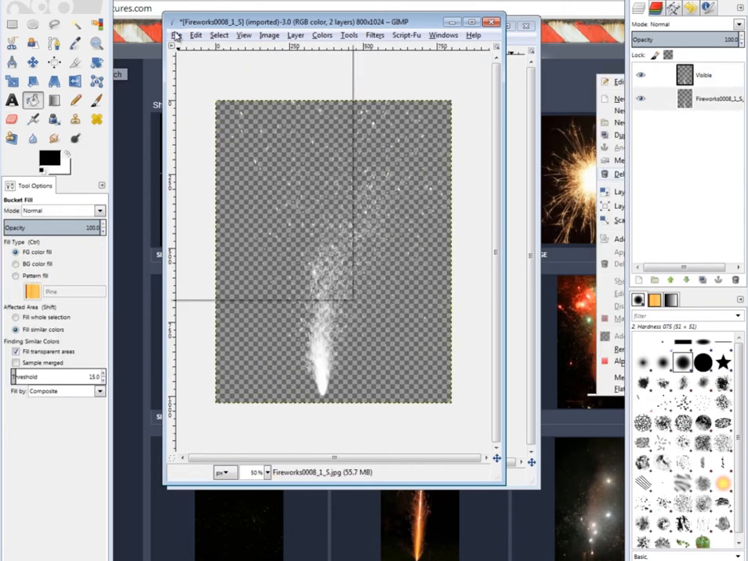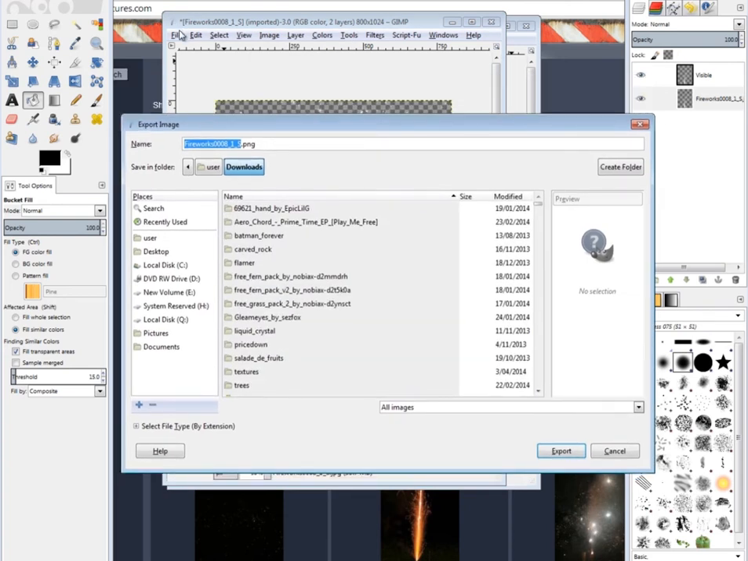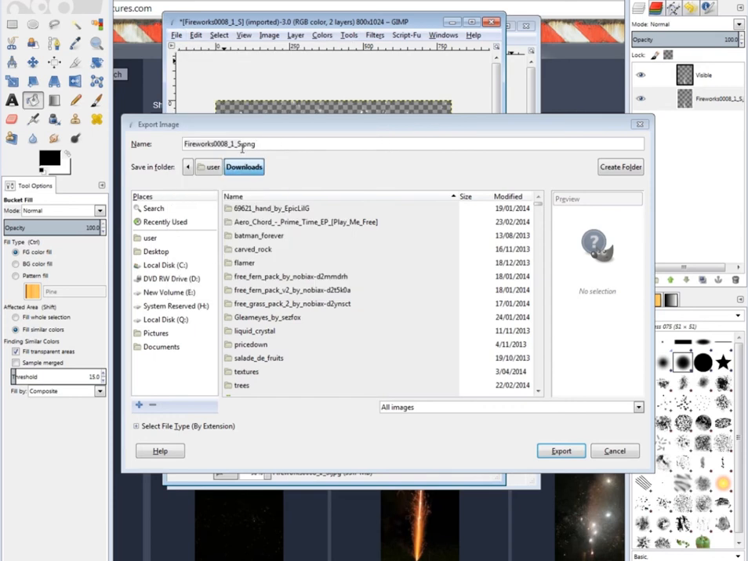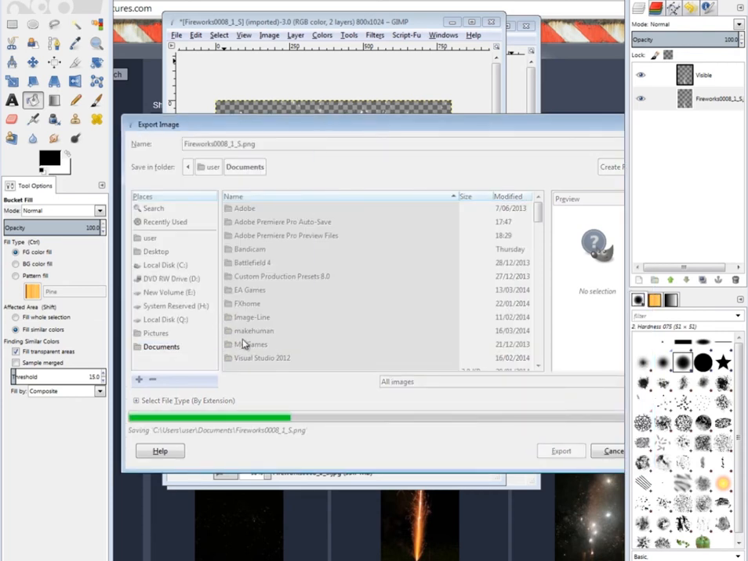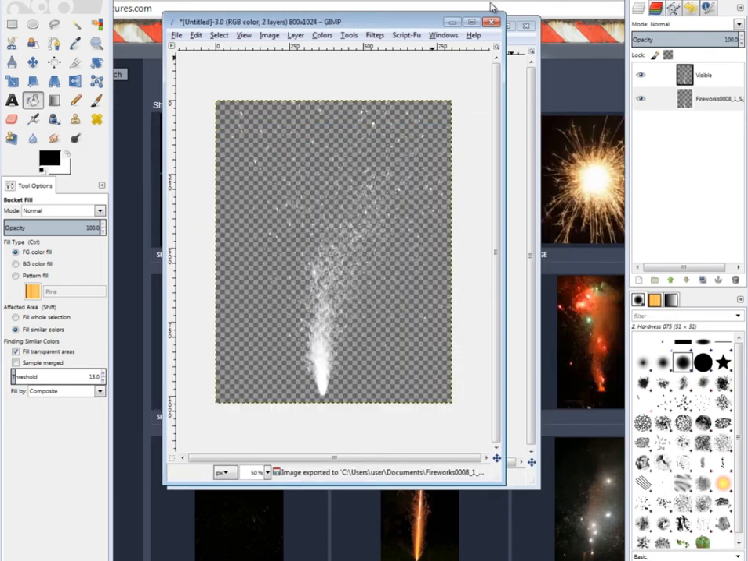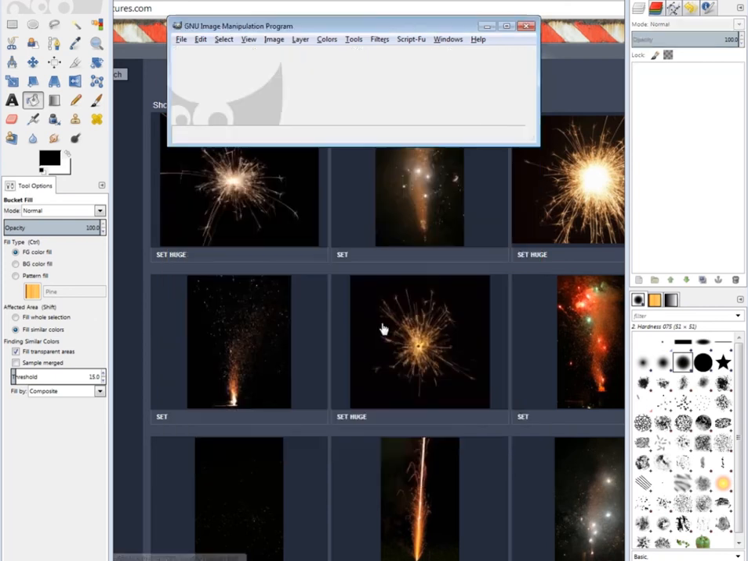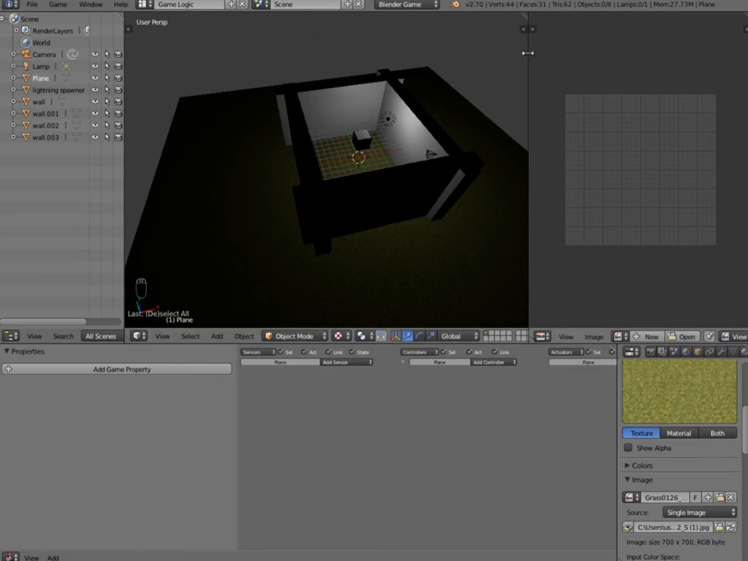So we're done, so we're going to export this one as well. Instead of JPEG though, we need to export it as PNG, and again you can select a suitable location. I'm just going to choose documents because it's the same one as the original lightning texture. Then we'll click export and export it out like so, and there we go, we're done. So we can close those, and we're done with GIMP as well as CG textures, and we can go back into Blender here.